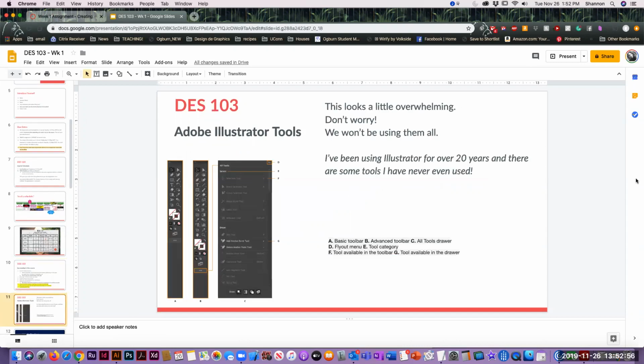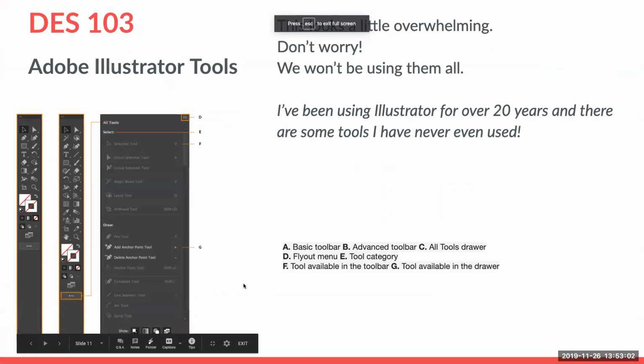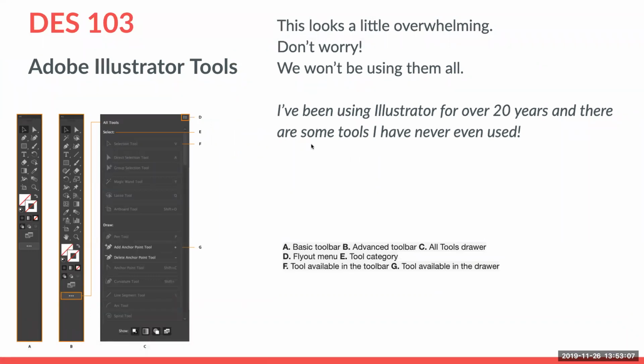All right, so I always like to share this because people go, "Ah," when they see the toolbar, and I do the same thing. I get it. The toolbars can look really overwhelming, but don't worry, we're not going to be using all of these. Know why? Because I've been an Illustrator user for over 20 years, and there are some tools in the toolbar that I have legitimately just never used. And the reason why is I just haven't had a need to.